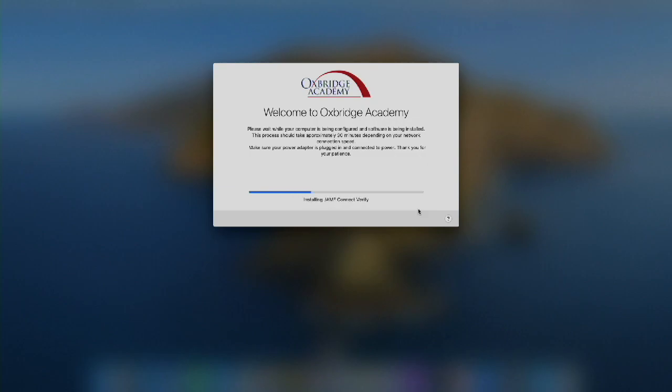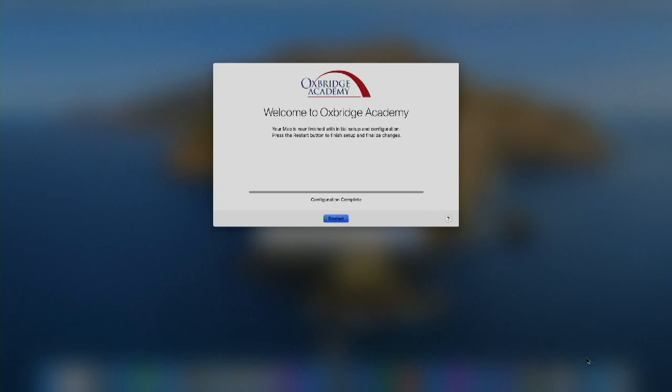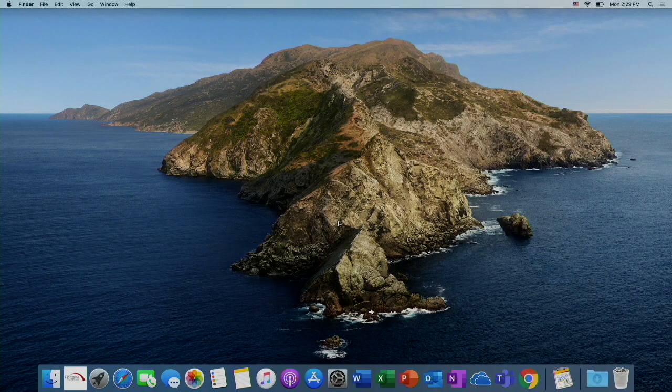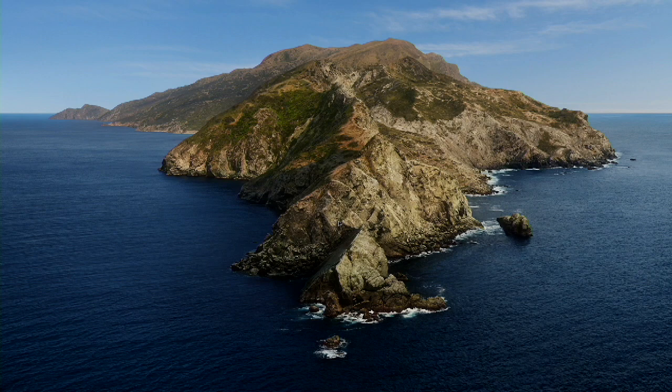Our core software will start to install. This process may take up to 30 minutes. Make sure not to power off your laptop at any time during this setup. Once the installation is complete, you will be prompted to restart. Restart your laptop.